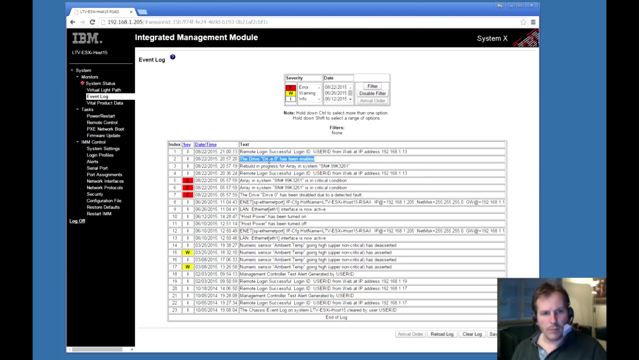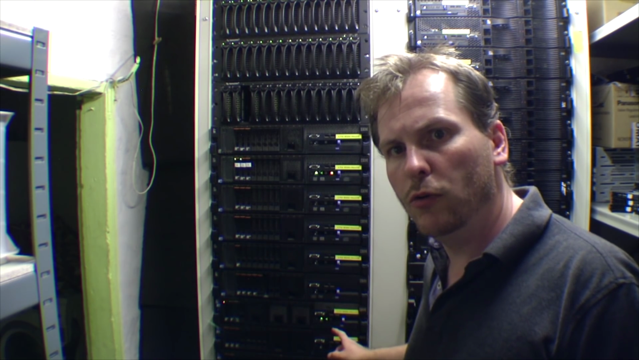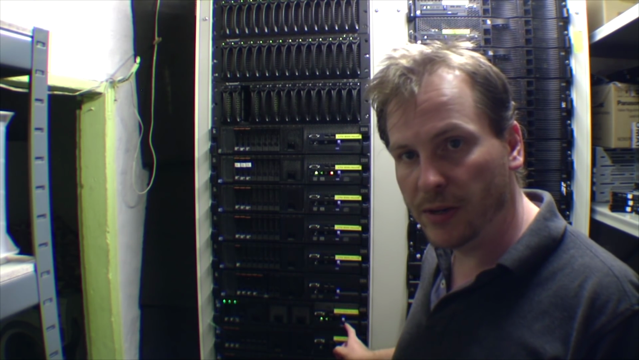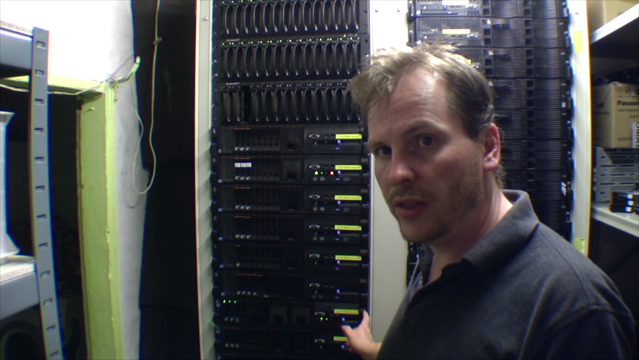But well, this is probably what we can see right now, so let's go see if the server has become green. The disk has not become green yet, but the error over here has disappeared, so we are halfway there.